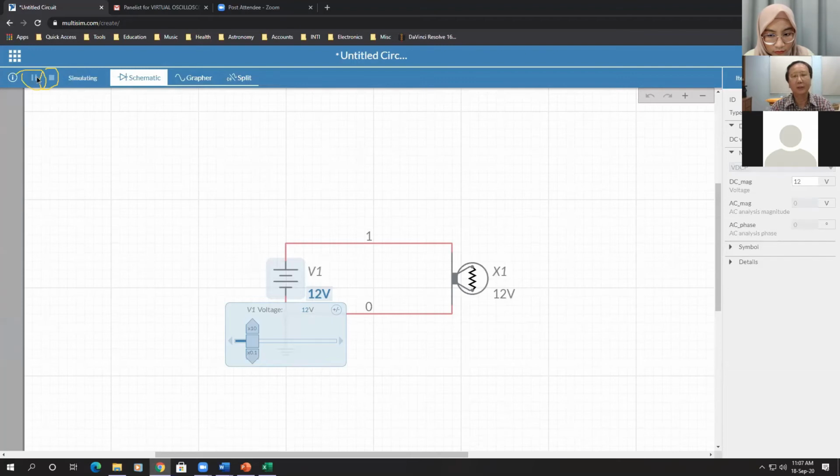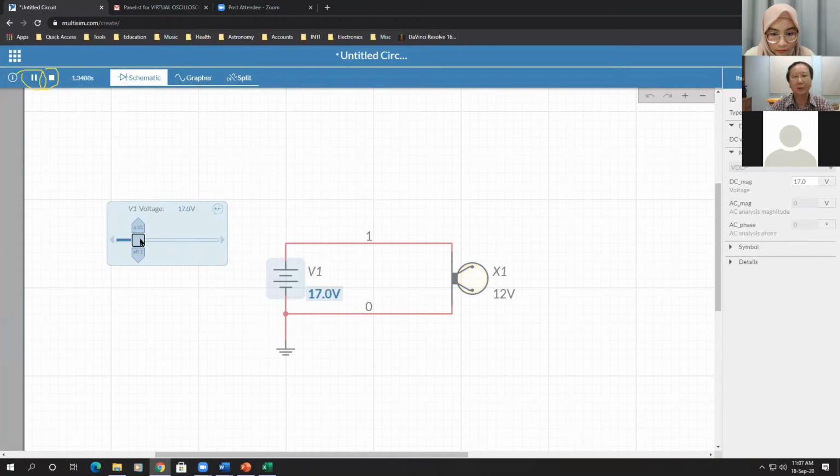If I run the circuit here, the lamp will light up. If I increase my voltage, if I move the slider to 17 volts, the light blows already. It's telling you that the voltage is too high. If I adjust it to a smaller value, 11 volts, I need to stop and run again. The light will light up again. I can change my voltage to a low voltage, and you can see that it's not so bright anymore. The yellow is not so bright. At 0 volts, the light doesn't light up.